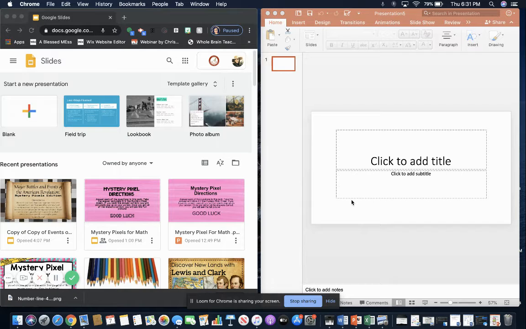All right, so now we're going to work on creating some interactive slides or Google Slides. There's a couple of ways that you can do this, and I will try to show you both. So I have a Google Slides over here on the left, and then I have PowerPoint here on the right. And so I'm going to start with PowerPoint.